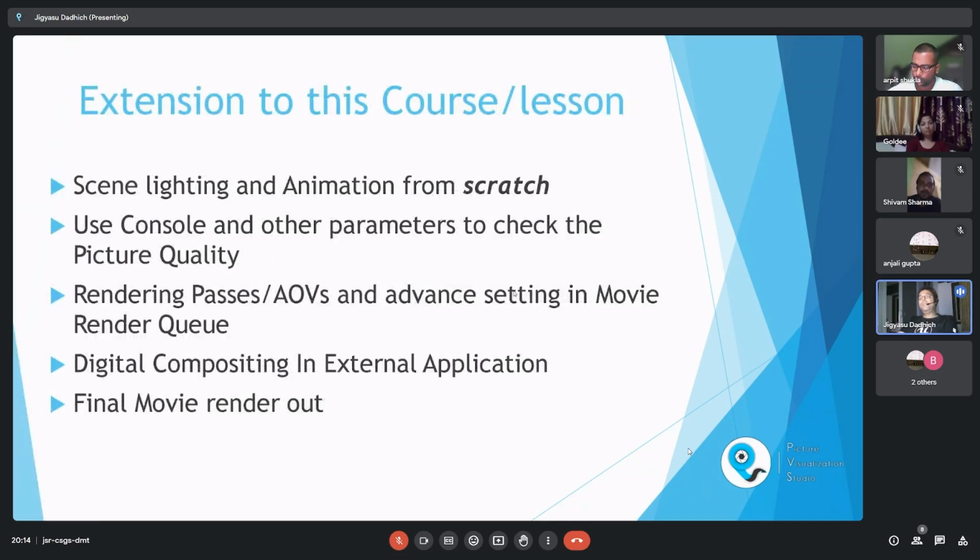The extension to this could be scene lighting and animation from scratch. We can use console commands and parameters to check and improve the picture quality, plus render passes, advanced settings in the movie render queue, and digital compositing. Once we have rendered from Unreal, we can do the external compositing and then render a final movie. So this was the actual process we used, and we achieved that result.